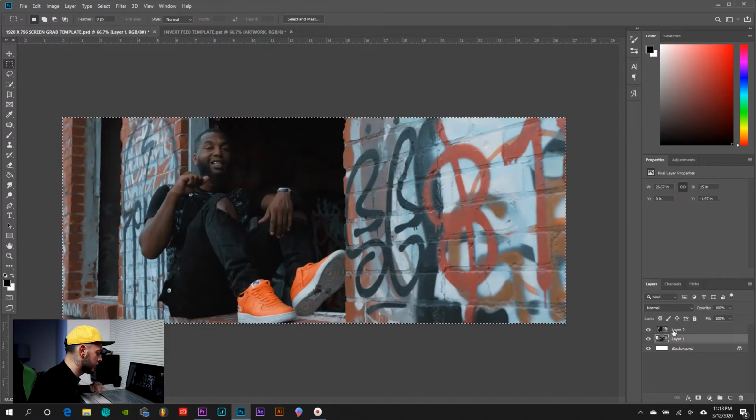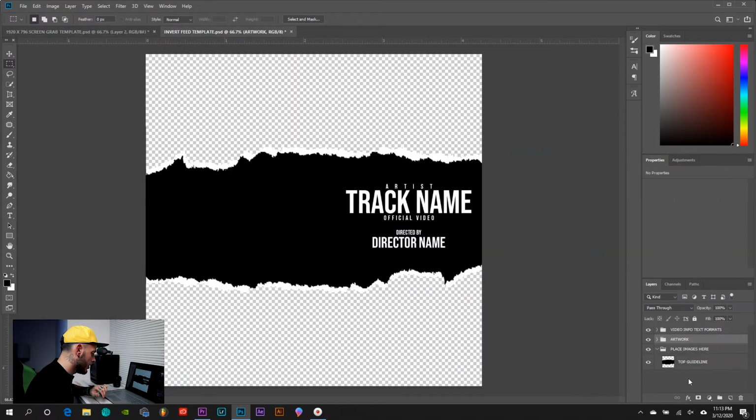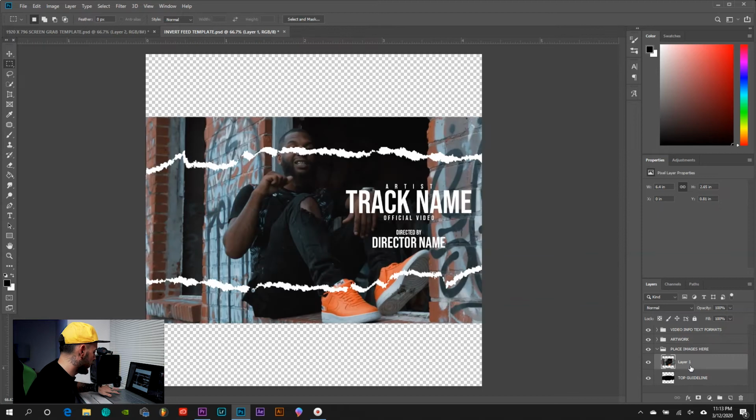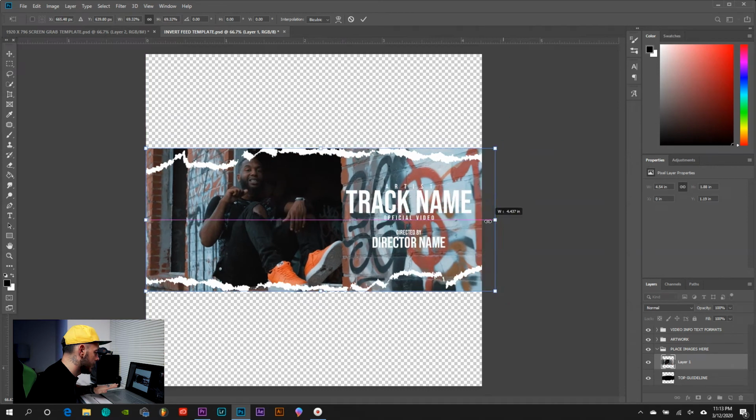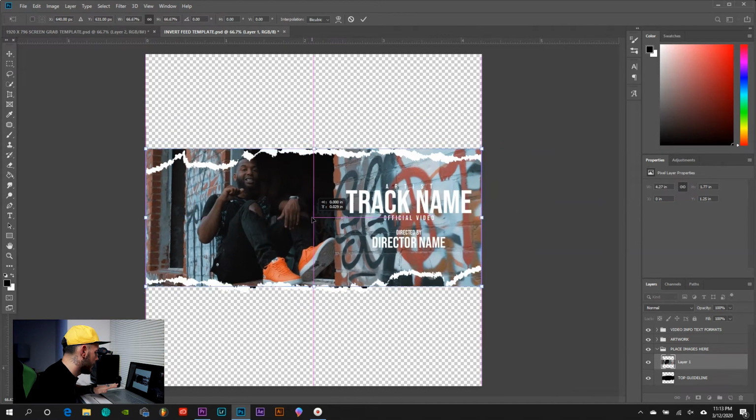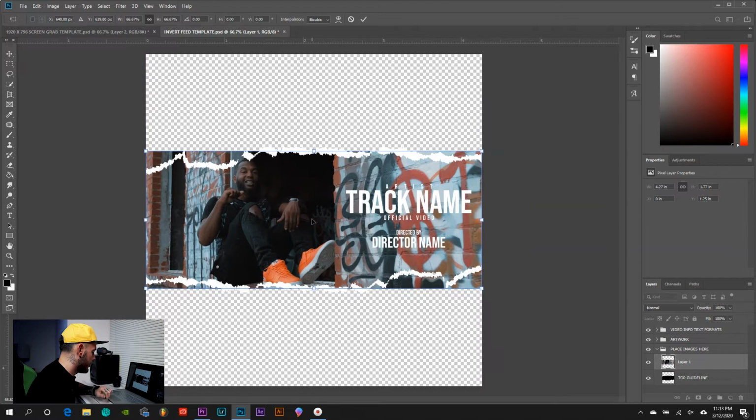This one I want to use layer 2. So I'm going to select layer 2, Control C to copy, select the guideline, Control V to paste, Control T to transform. And we're just going to size this up to where it goes edge to edge, just like that. And that fits in there perfect, just like that.